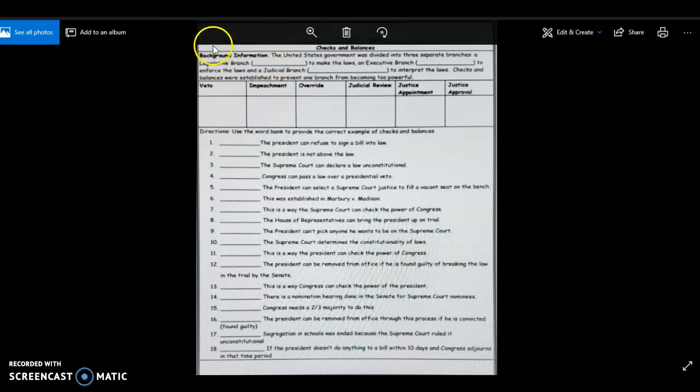So on this sheet, this top part, there are 3 blank spaces. Do not worry about those 3 blank lines at all. You're going to start here with these 6 words. This is your word bank. So it's veto, impeachment, override, judicial review, justice appointment, and justice approval.